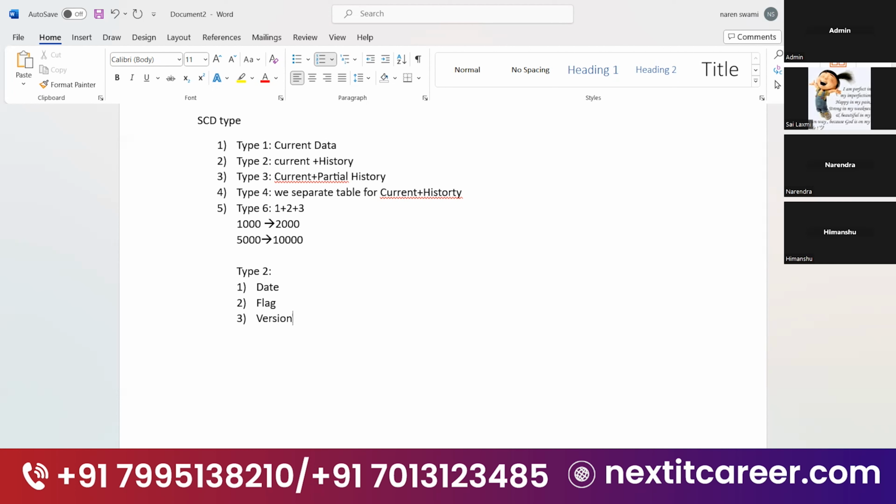Okay. And version. So date is nothing but we will have what? Effective start date and effective end date. Good. Okay. And coming to the flags, we will have data like 0, comma 1. 0 is nothing but inactive, and 1 is nothing but active.